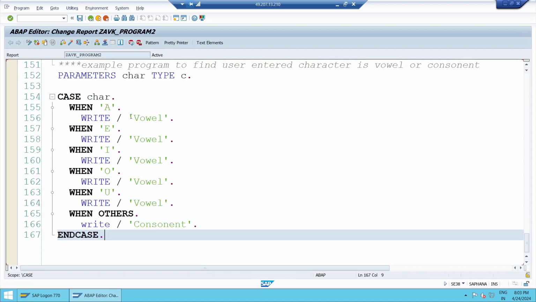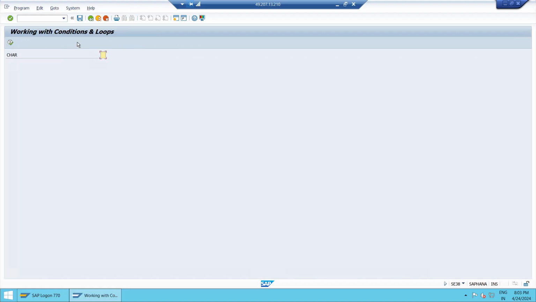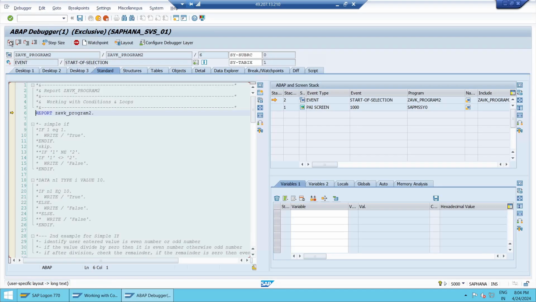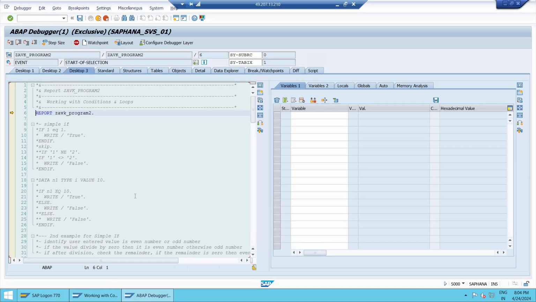So I told you this comparison is case sensitive. So we will debug it two times. First we go to A slash H, execute debugger desktop 3.